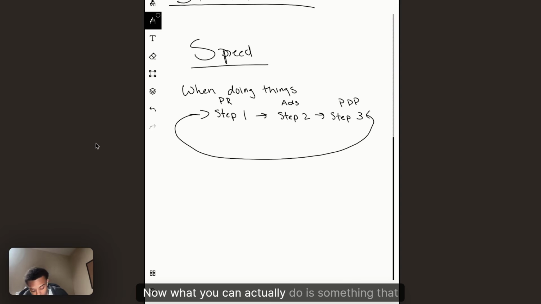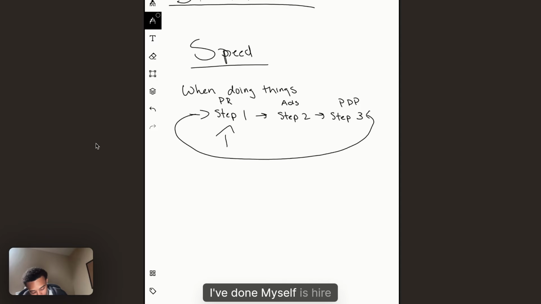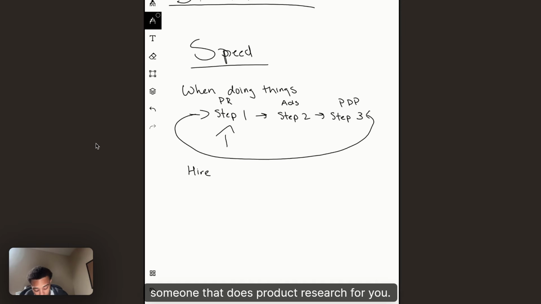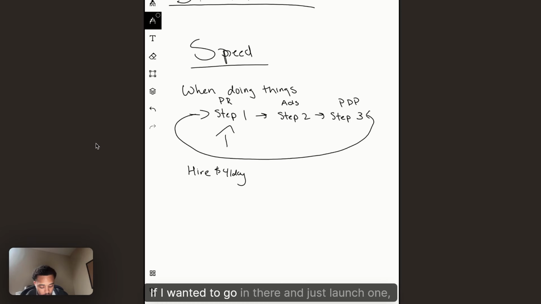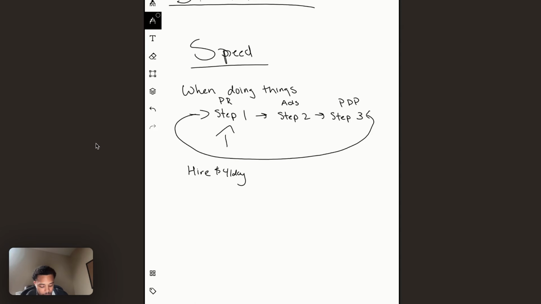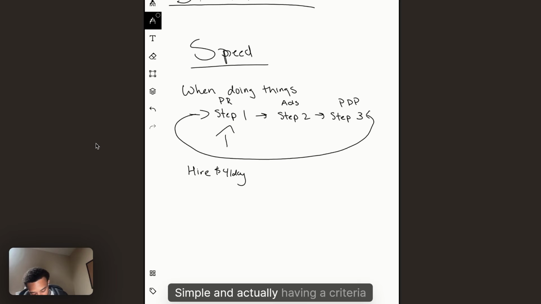Now, what you can actually do is something that I've done myself is hire someone that does product research for you. It took a 10-minute loom. I pay him like $4 a day, and I get 10 to 15 products. If you're inside of the community, I give it to you guys because I'm scaling my own brand right now. But it's super simple. It costs me $4 literally a day, and I get about 10 products in there. If I wanted to go in there and just launch one, that's exactly what I would do. Simple, and actually having a criteria that you go off of.